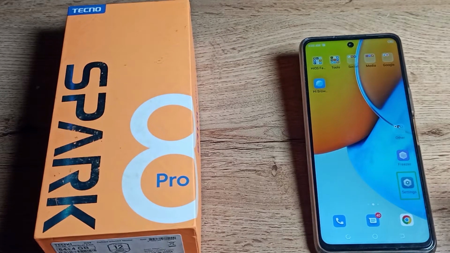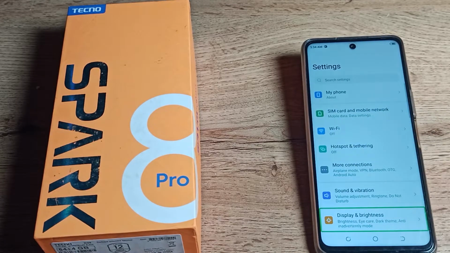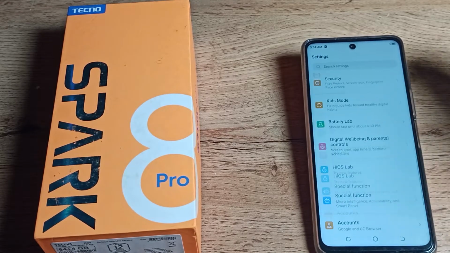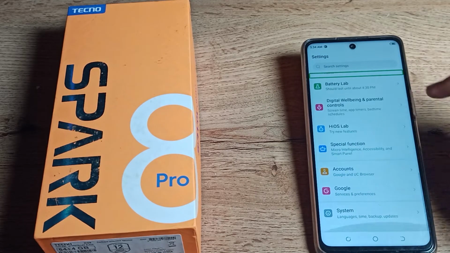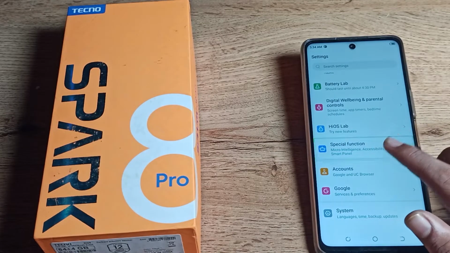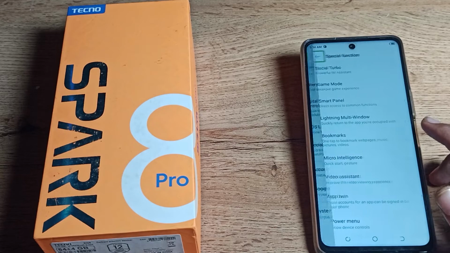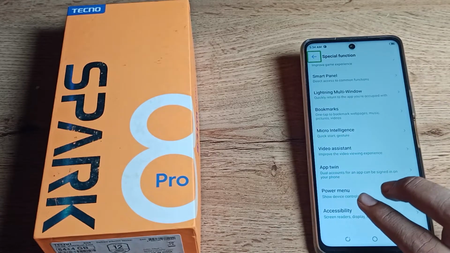As you can see your phone settings icon, click on your phone settings icon with a double tap. And once you can see your Tecno phone's settings, all settings, you will have to scroll with your two fingers. And guys you can see this special function, tap here, so friends, double tap to activate. Then again scroll with your two fingers and click on your accessibility.